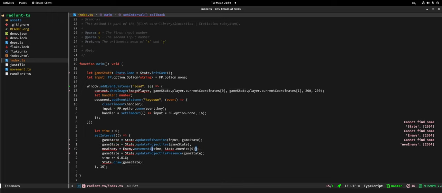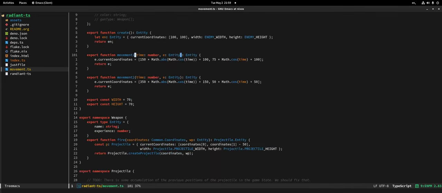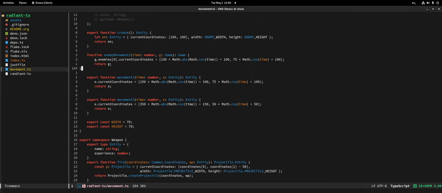Okay, I changed my mind. Let's do the way that Nathan said before. What was the way? You said that if you have a function that is for the player, but it actually requires the game, that's not a problem. You just put the function inside the namespace of the entity, and you pass the game state as a parameter. And I changed the function to not do that anymore, and I regret it very heavily.